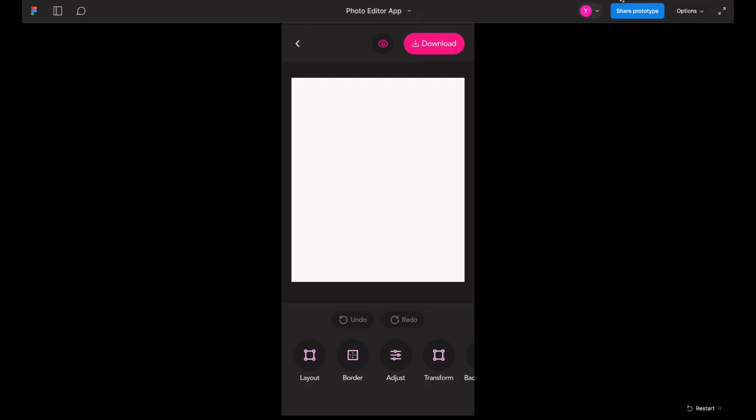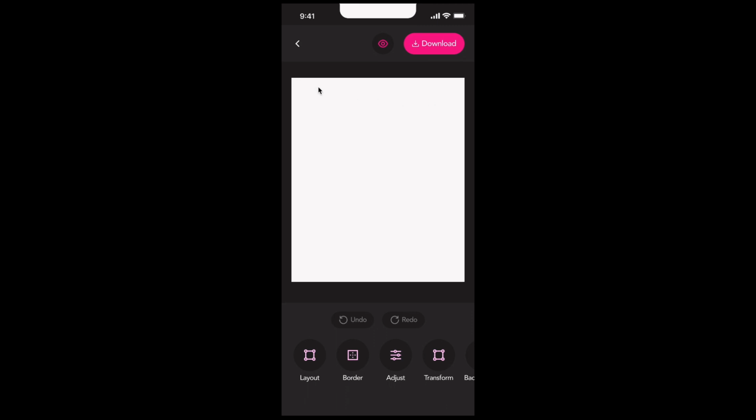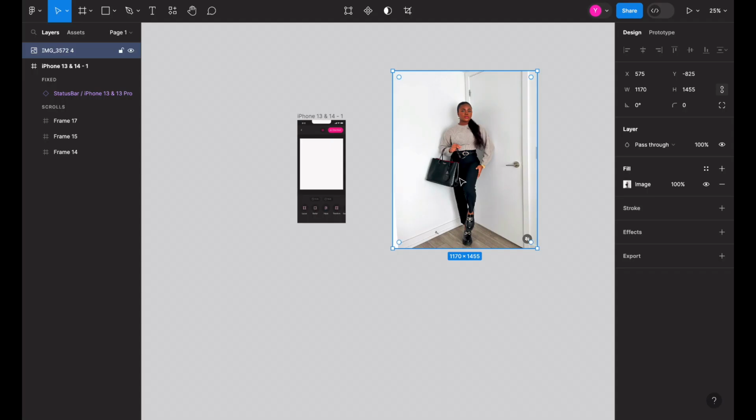So let me check if this is opened. Yeah, so this is nice. It's in prototype view, it's scrollable, but like I said, I won't be covering this because I covered something similar to this in my previous video. So let's get into it.